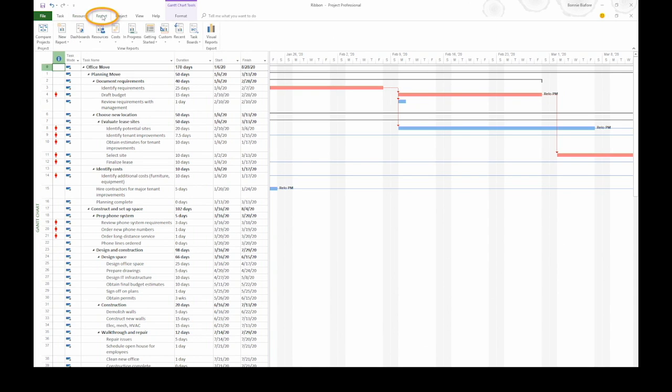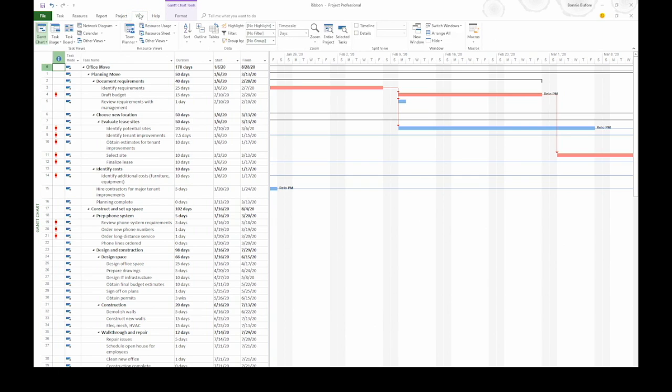The Report tab keeps all of your reports in the same place. You can get to graphical reports, whether they're built-in or customized, as well as visual reports. The Project tab has things that are project-wide activities. For example, you can set the project information for your active project, or change the working time for the schedule, or set a baseline.